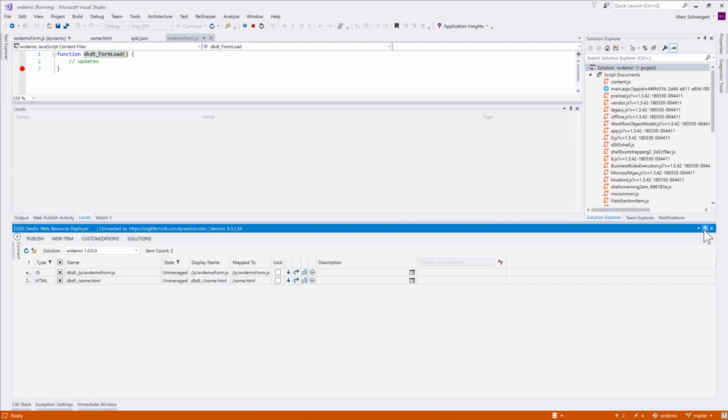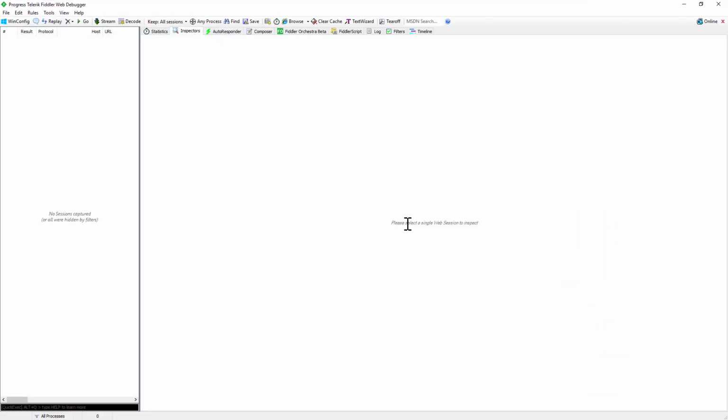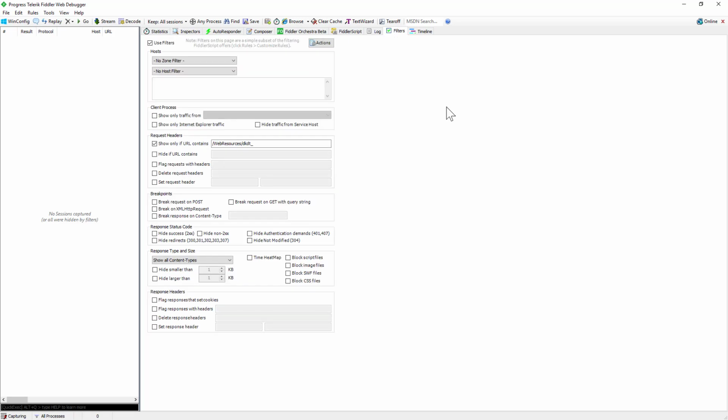But that's a lot of work. So we can build on all of this using Fiddler. So I happen to have Fiddler running already, but it's not capturing traffic. I'm going to start capturing traffic, and I'm going to walk through two things I have set here. So for filters, I've enabled filters, and then I say show only if URL contains this string, which will narrow the things Fiddler is paying attention to only my web resources.